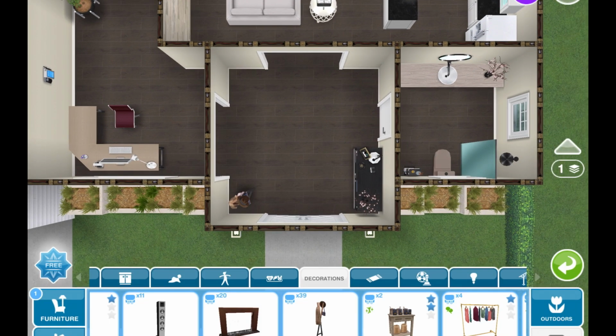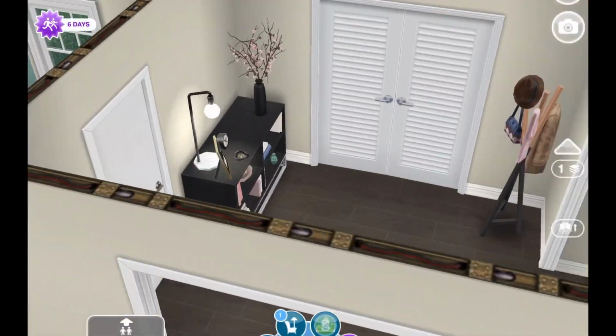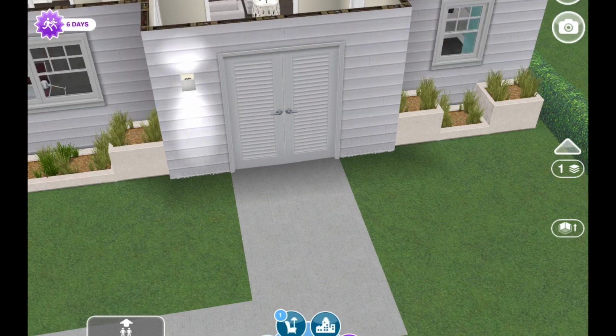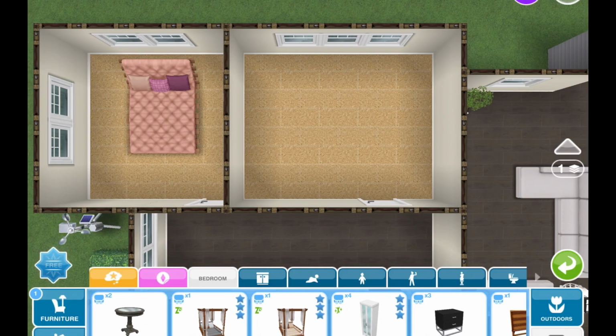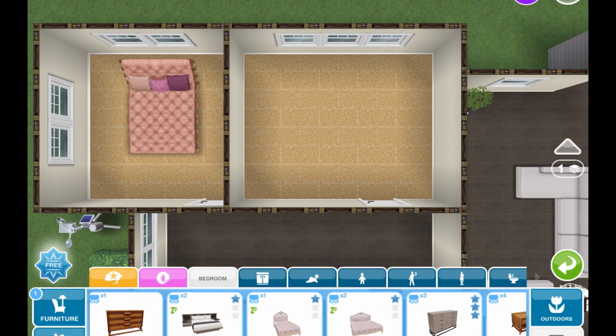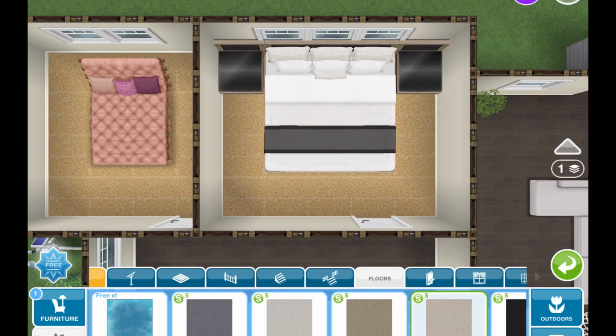So as you can see, I kind of bounce around from room to room because I just get distracted from items that I see in my inventory, and I'm like, oh, that would be really nice if I place it there, or once I see something, I want to place it right away. So then here I am going into the bedrooms.